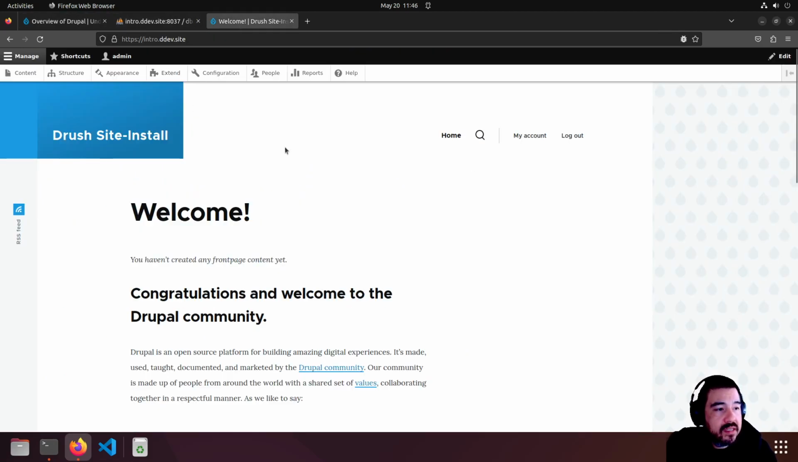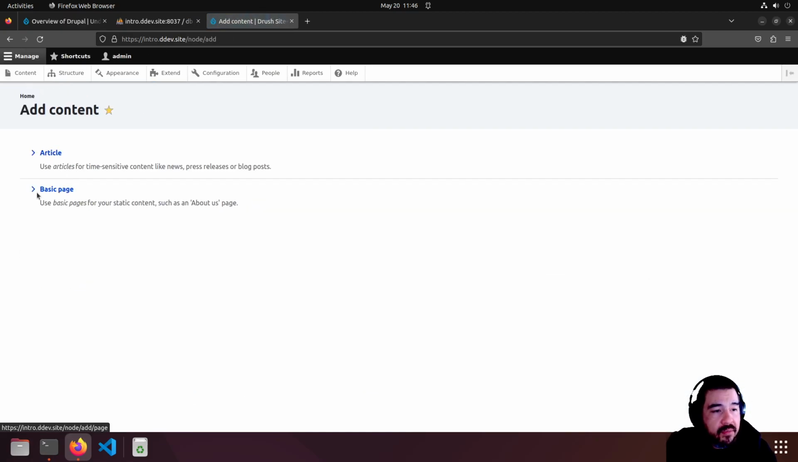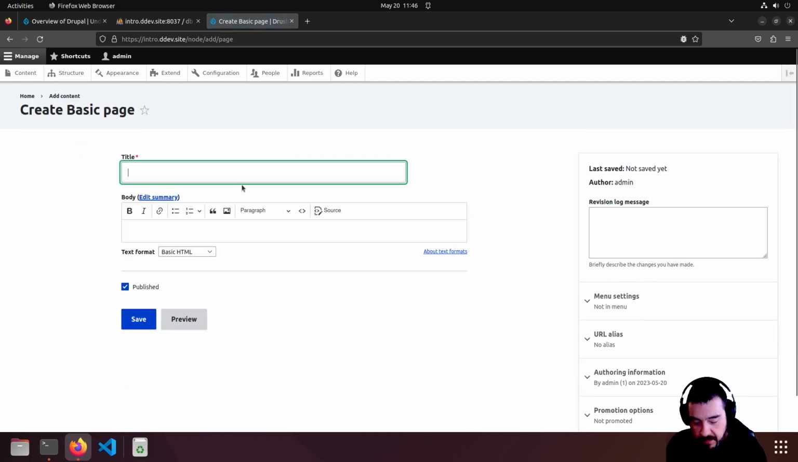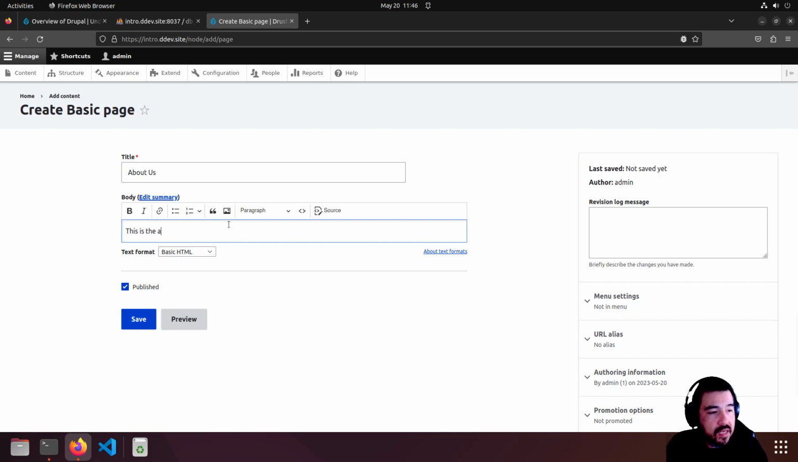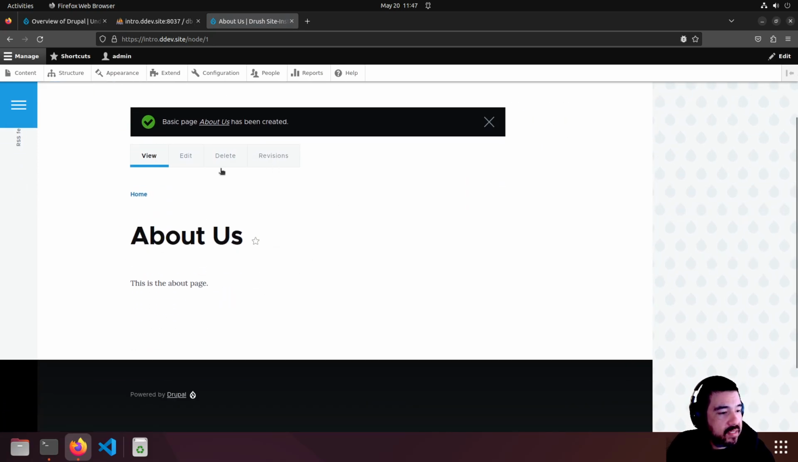And if you want to see just a very quick add content, let's say we want just a basic page. I'll say about us. This is the about page in the body. That was the title up here. Basic HTML, standard CKEditor. We're going to save. And that's it. We have a basic page. Everything we typed is right there.